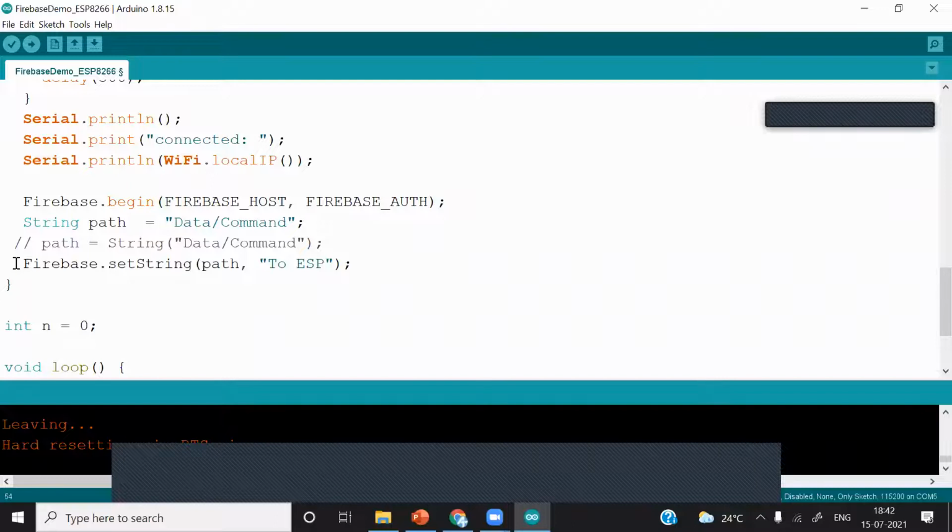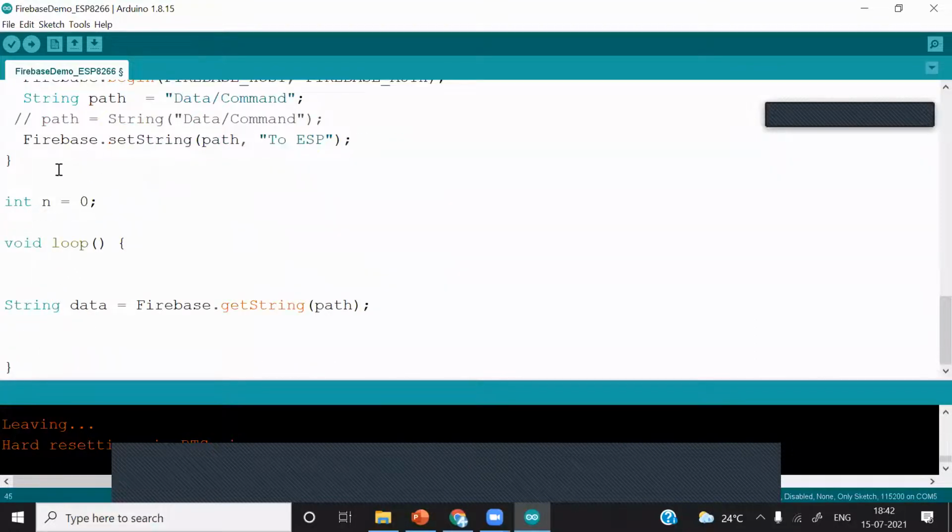So what will happen when this line of code runs? It will create this path, data slash command, in the real-time database, and it will assign this data in front of command. So we want to do that. And in void loop, what we are doing is, we have declared one string variable data, and we are fetching that string data using this function get string, and we have provided the path from which we want to fetch the data. So now I'll just use the serial monitor.